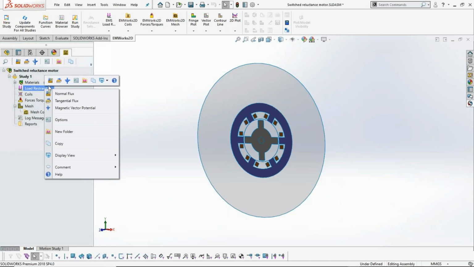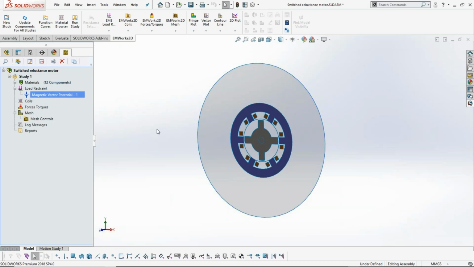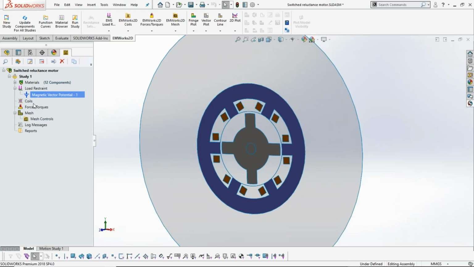Next, just like before, I would like to tell the program the extents of my geometry. I say that at this outer edge, my flux disappears or becomes close to zero. So we assign a magnetic vector potential boundary condition at the extreme edge of this model.